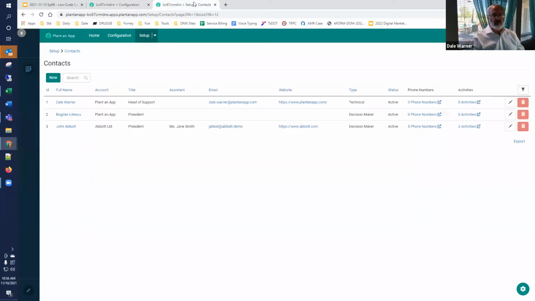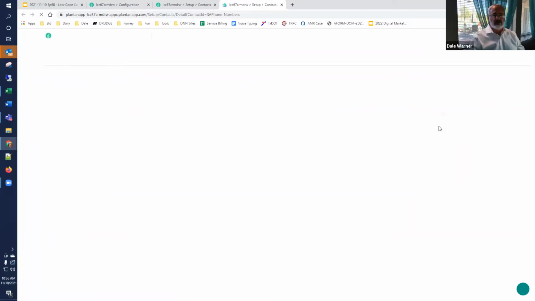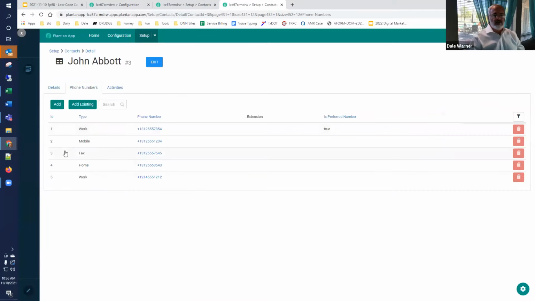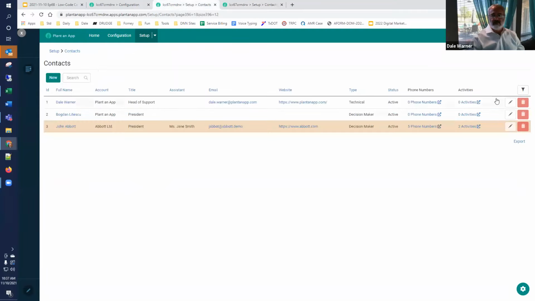Let's take a look at what it looks like on the front end before we dig in on the back end. John Abbott is contact ID number 3. And if we were to look at his phone numbers, I'm going to do that in a new window so we can see what that looks like. He's got 5 of them, and they're all IDs 1 through 5. We have no other phone numbers. I should enter some so that we can see what that looks like.